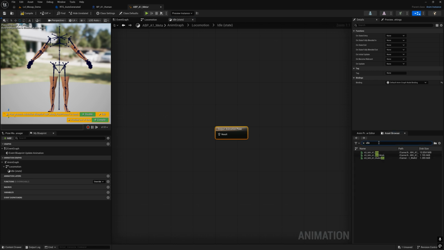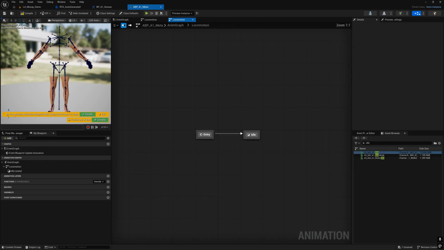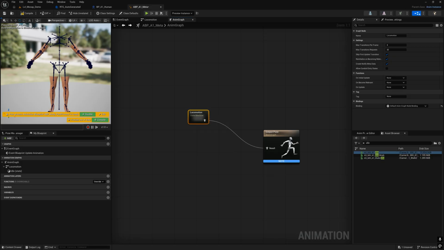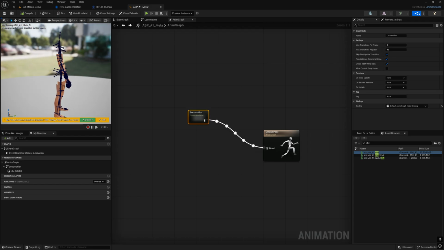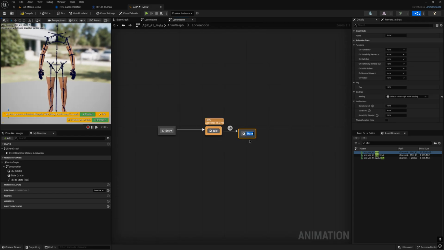Then select our idle animation from the asset browser and drag it in. Then connect it to the output animation pose. Go back to the state machine. Then compile and save. Now we can see our animation working. Go back to the Locomotion state machine.